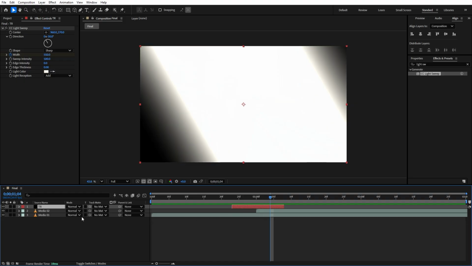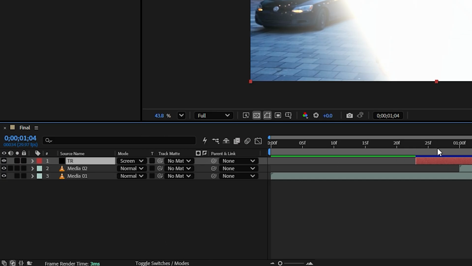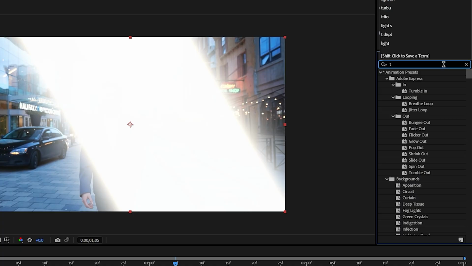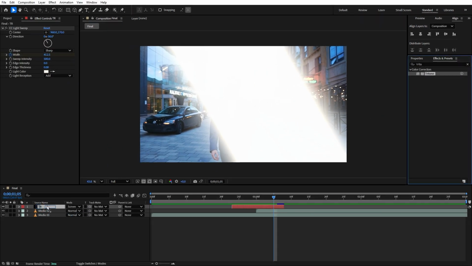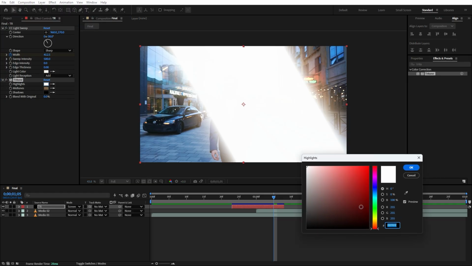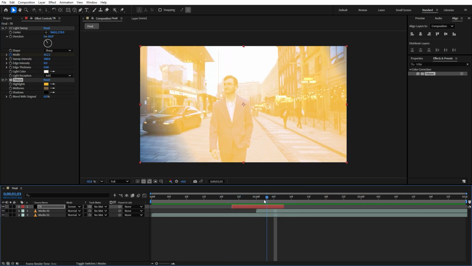Okay, now let's change the blending mode here from normal to screen. If you can't find blending modes, hit here toggle switches and modes. Okay, and now it's time to add our next effect. This is gonna be the Tritone effect. Go back inside the effects and presets, find Tritone, and just drag and drop, and change to whatever color you want. For the midtones I will leave this one, and for the highlights I will change to maybe this yellowish color, and then hit OK. Now we have something like this in our scene.